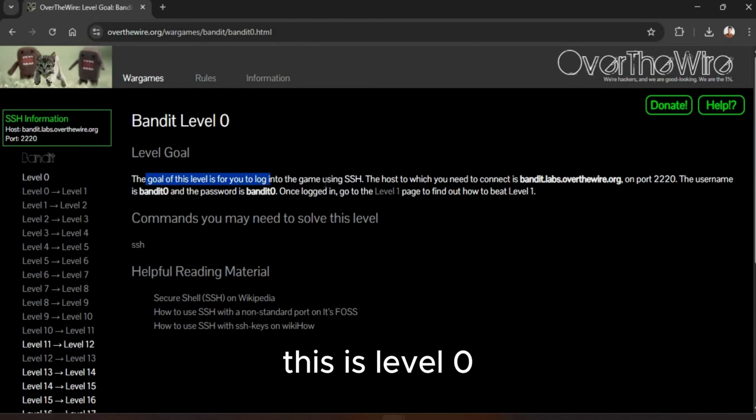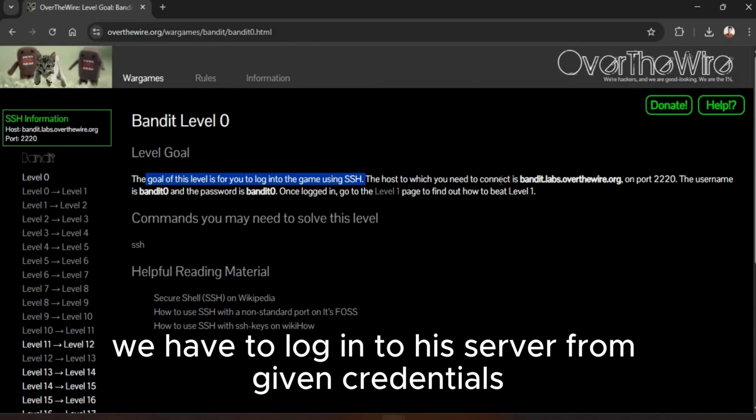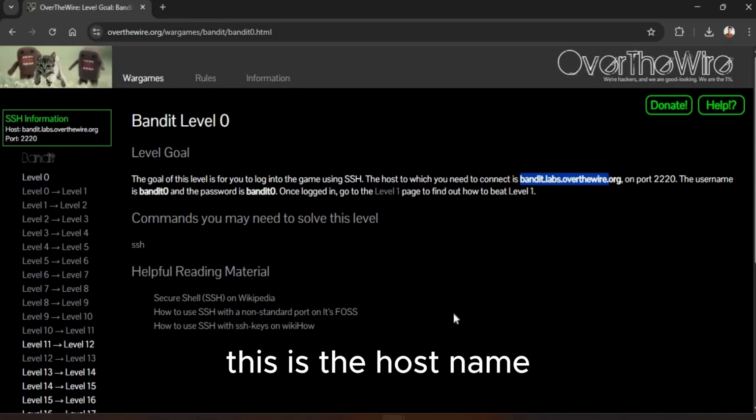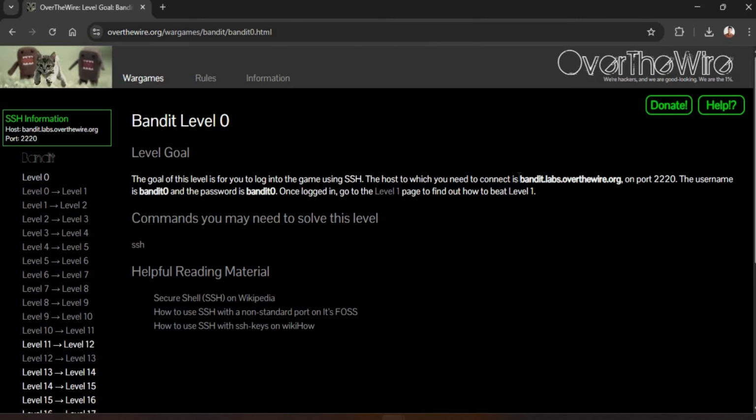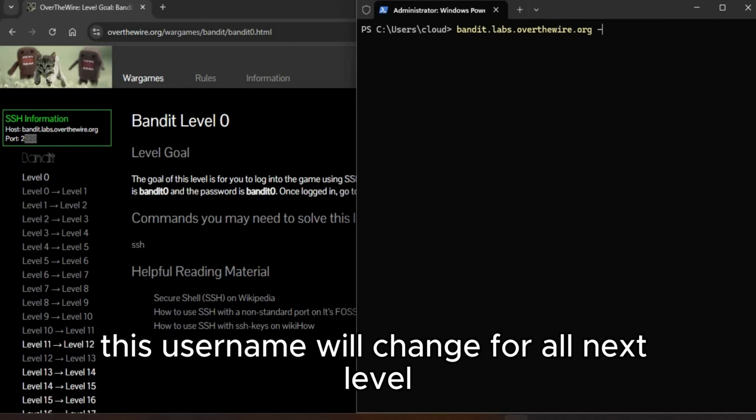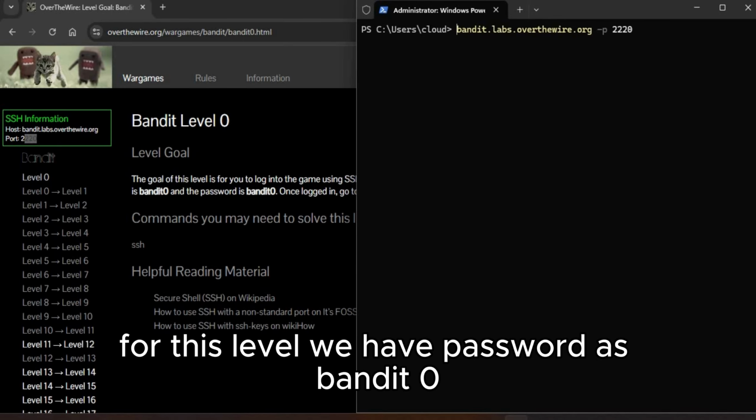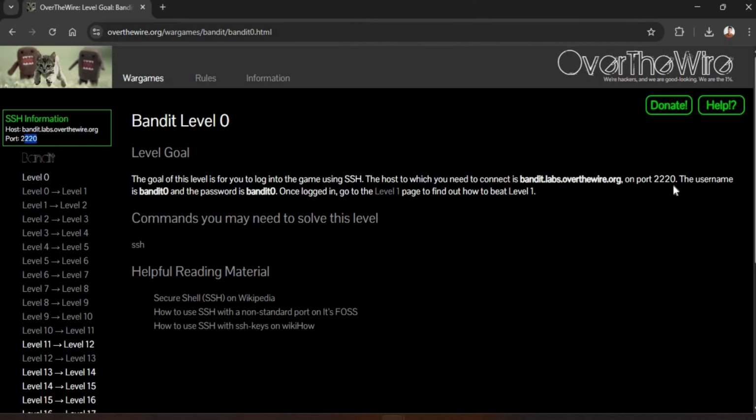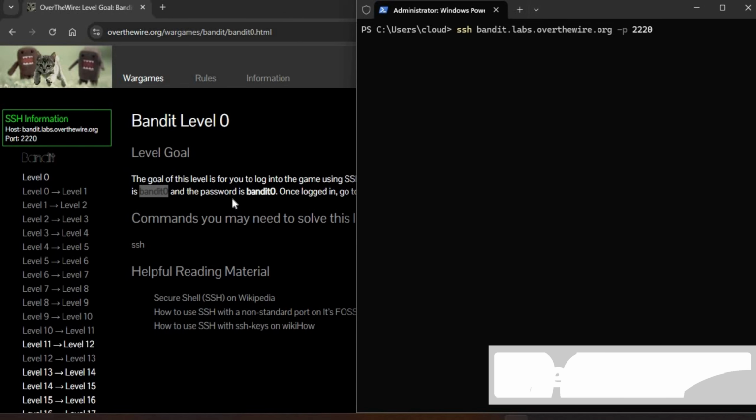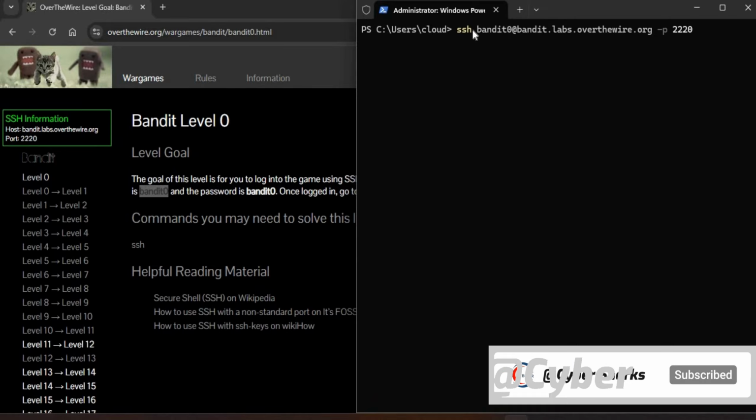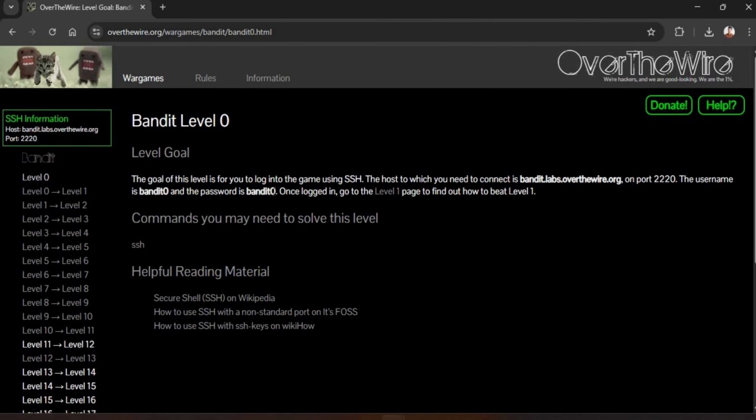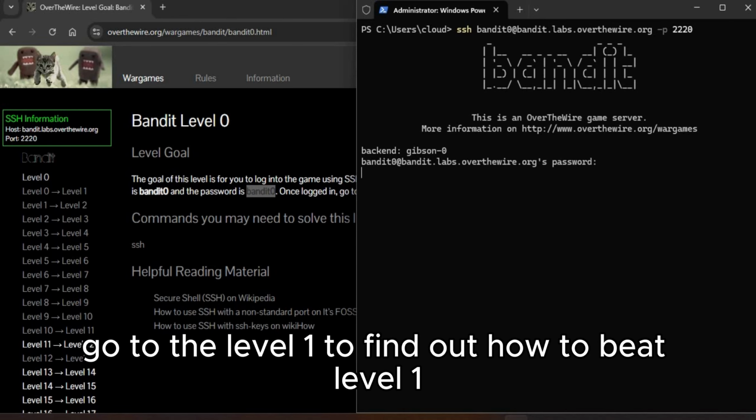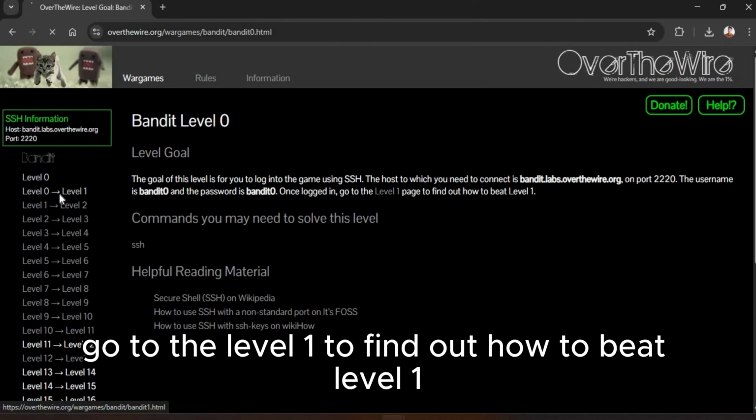This is level 0. We have to log in to a server with the given credentials. This is the hostname, we have our port and also the username as bandit0. This username will change for all next levels. For this level, we have the password as bandit0. Once logged in, go to level 1 to find out how to beat level 1.